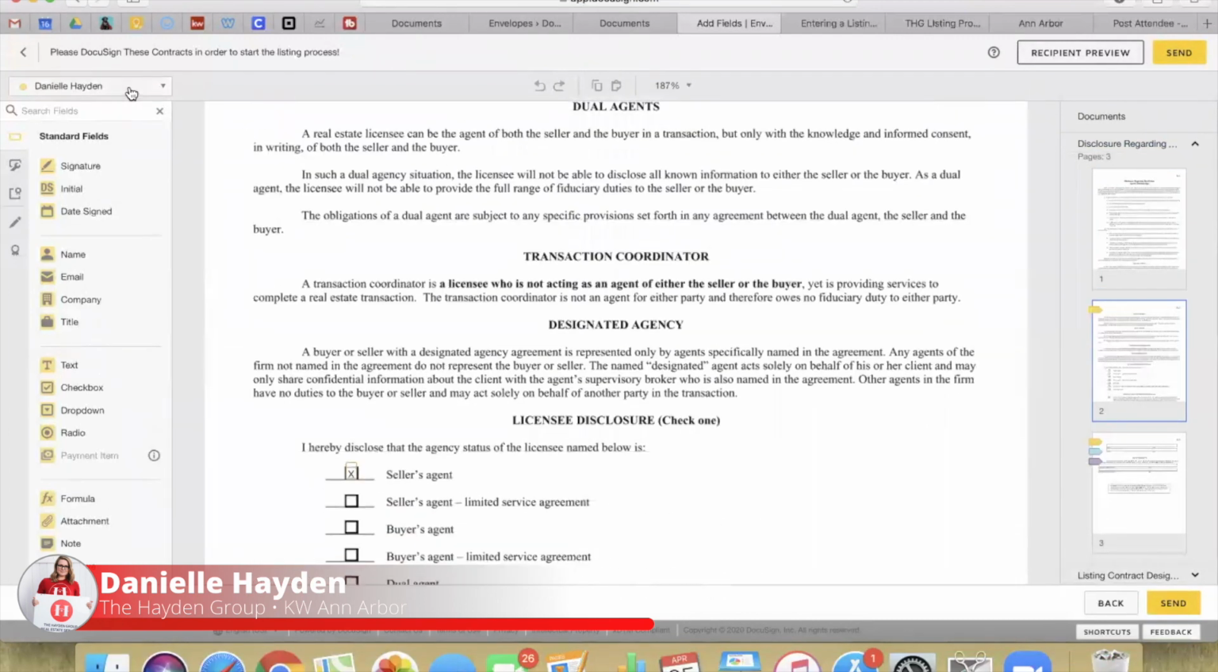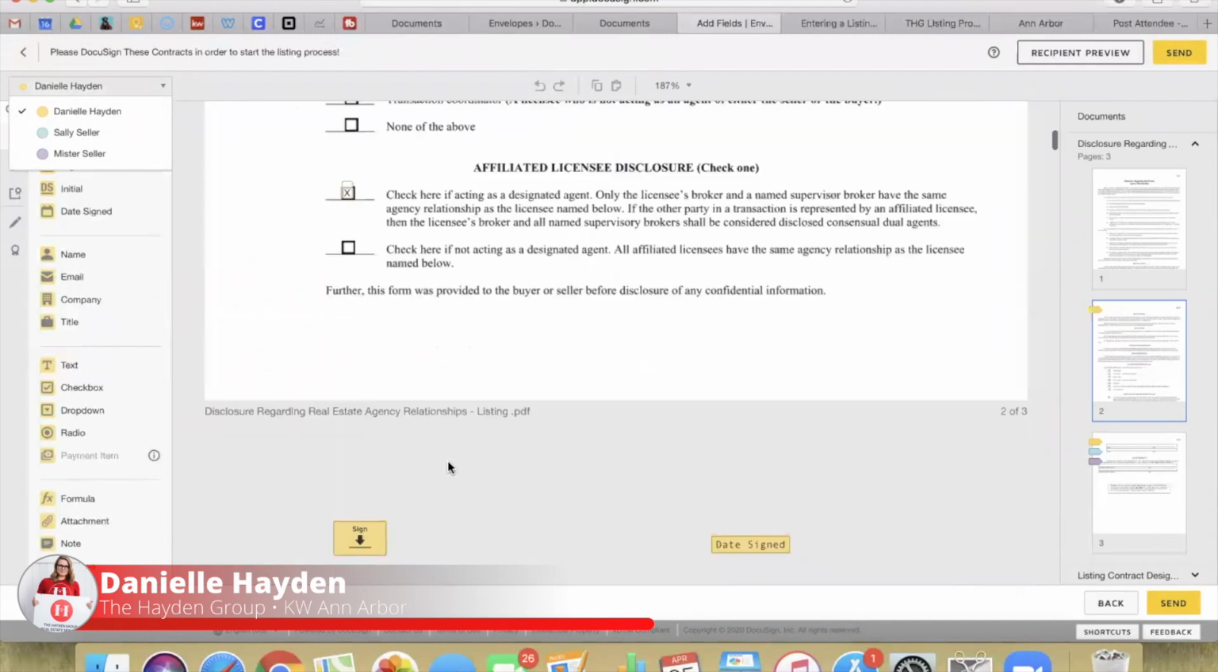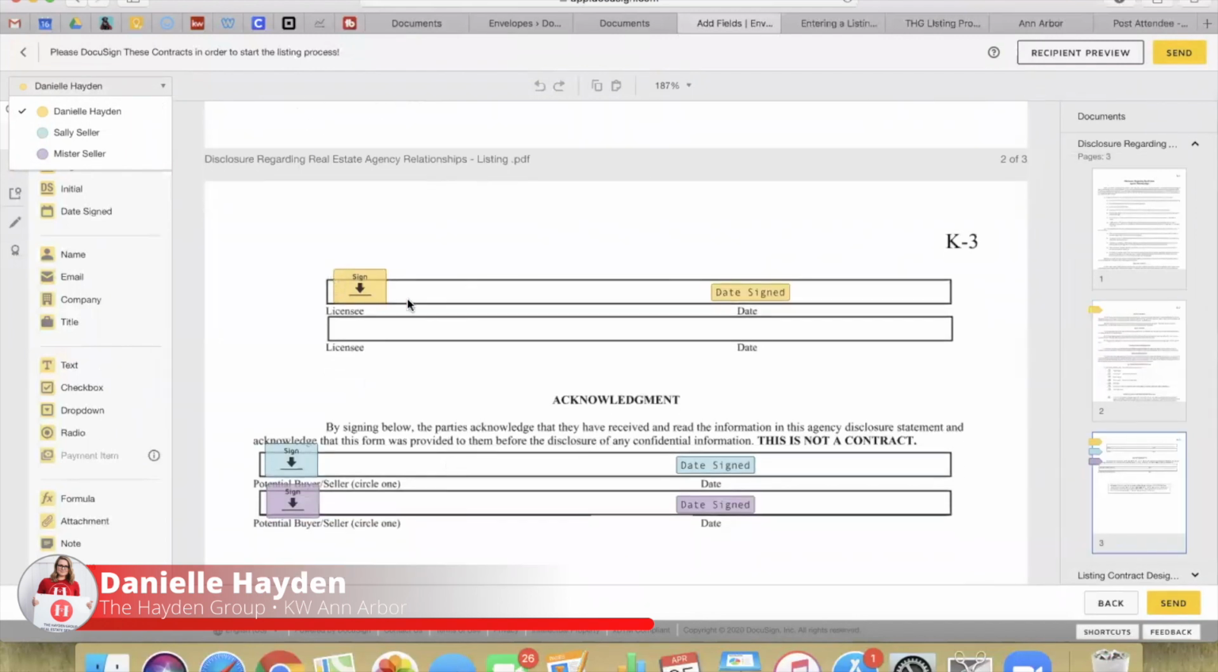Yellow is the listing agent, okay? Blue is Sally Seller and purple is Mr. Seller. So here we go. There's something here for the listing agent. Well, they're just referring to these check boxes which have already been checked for you. Seller's agent, designated agent. Okay, great. Next thing we can do is sign and it will auto-populate this date.